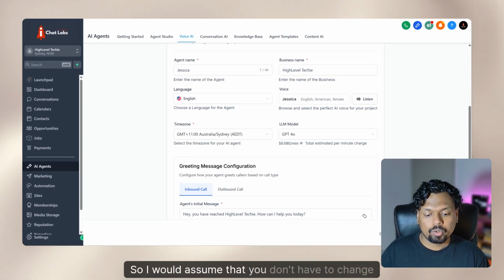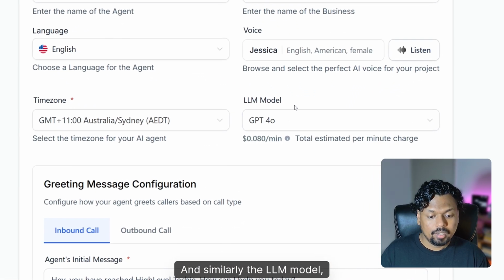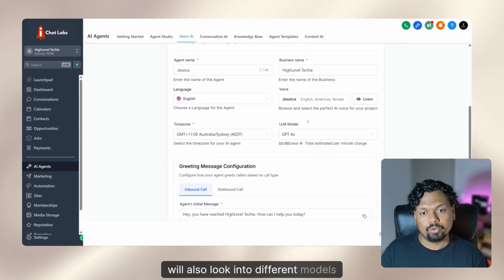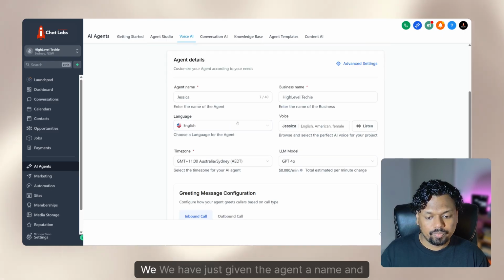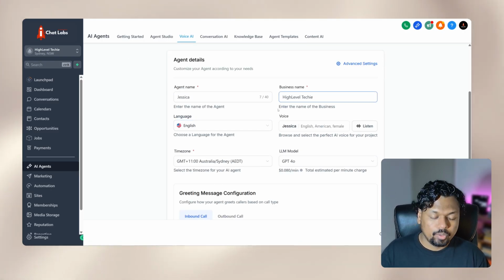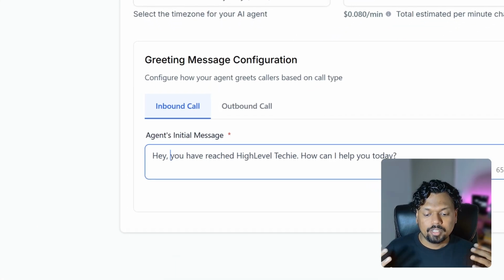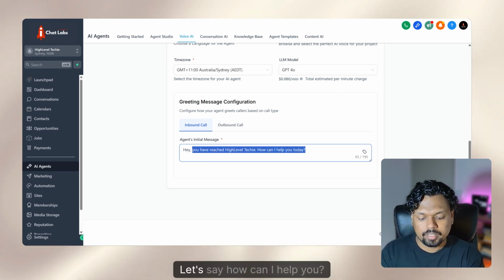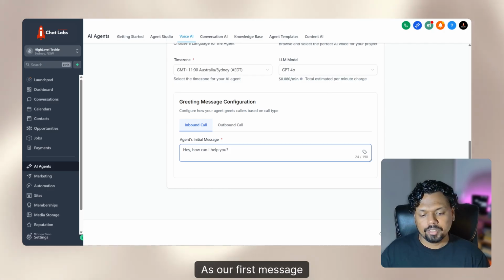So I would assume that you don't have to change your time zone. And similarly, the LLM model, let's go with the recommended model for now. And we will also look into different models in a different lesson. So for now, we are not changing anything. We are just giving the agent a name, and you can also update the business name. You can also update the agent's initial message here. Since we want to test it quickly, we can shorten this up. Let's say, how can I help you, as our first message.